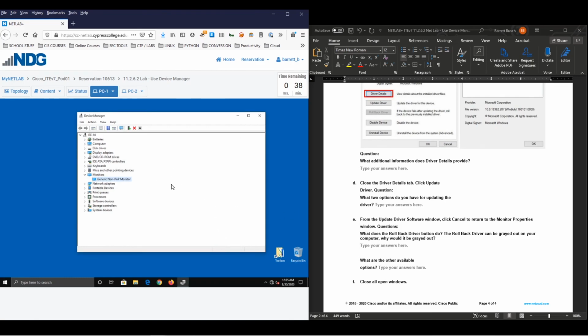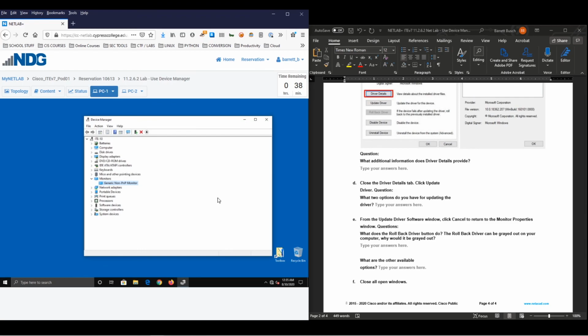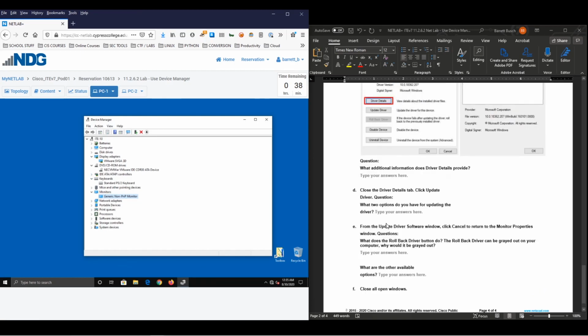And that is about it for Device Manager. I told you it'd be a quick lab. Definitely play around. You could take a look on your own system at home and look at all the different hardware devices that you have available.